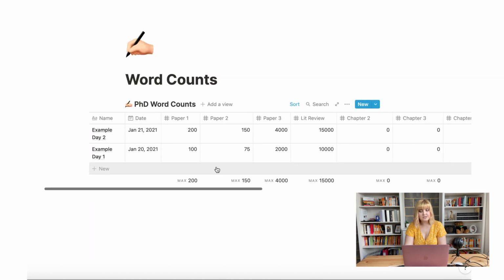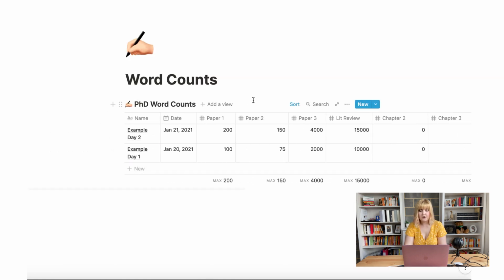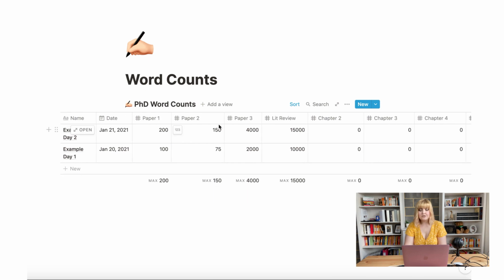And finally, we have a new addition, which is word counts. So when I originally released this template on Reddit and my Instagram and my blog, I didn't have this page on there, but I've recently added it because I found it to be really useful for me writing up my PhD. So basically, this is the word count.